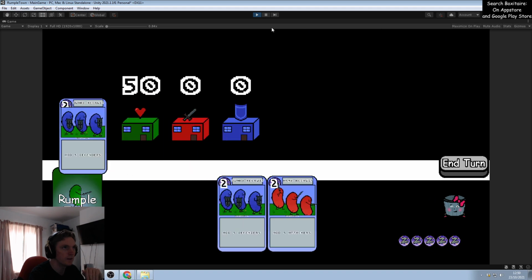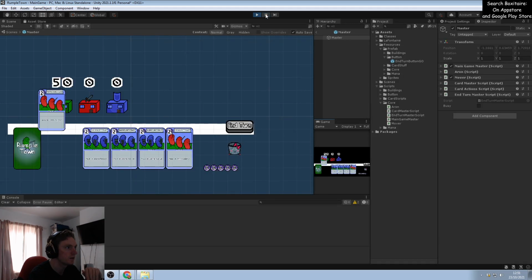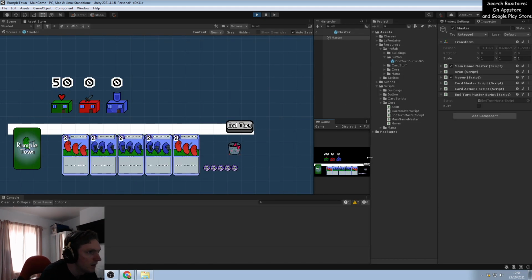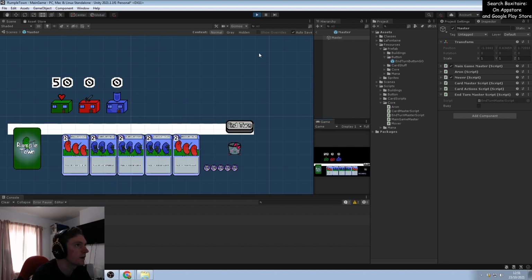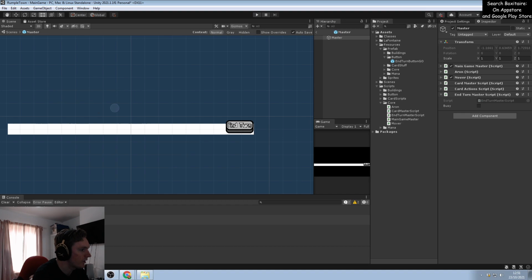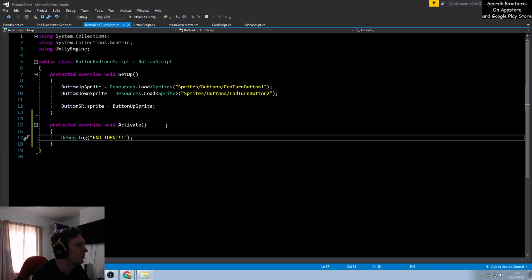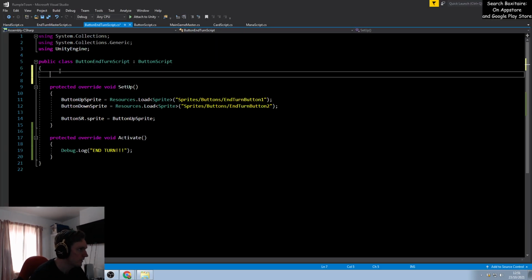So actually it's probably easier if I have this. Okay, so if I press it, end turn, brilliant. It has worked, and then if I move the mouse off and then let go, it doesn't. Okay, yes, done that. So now we want to end turn master script.